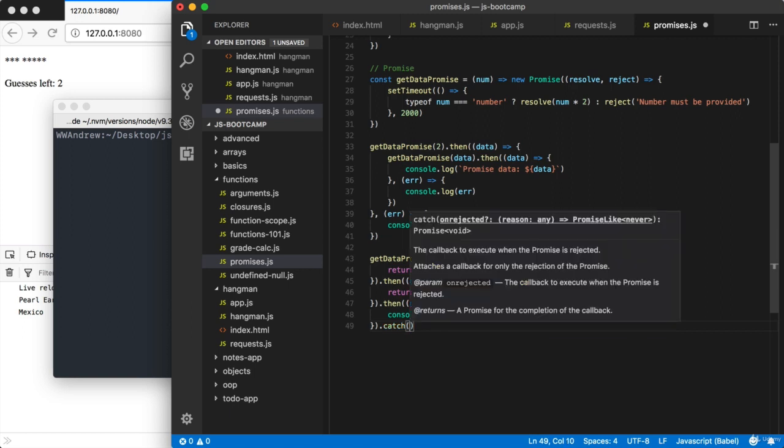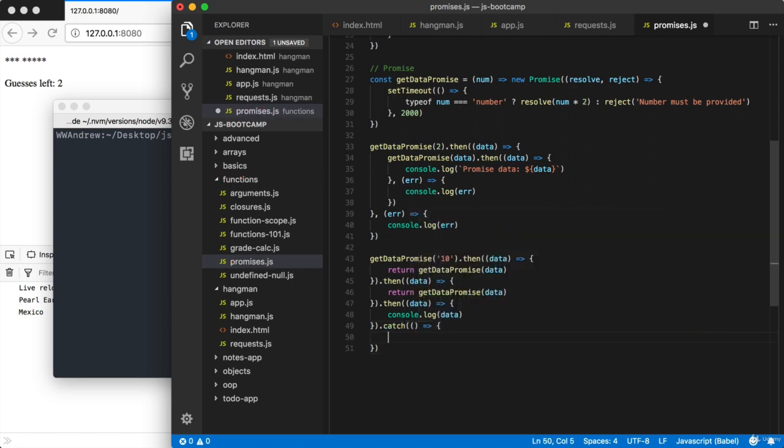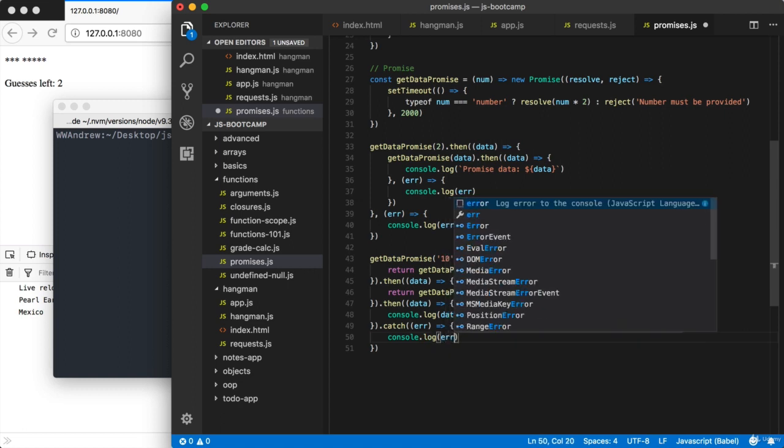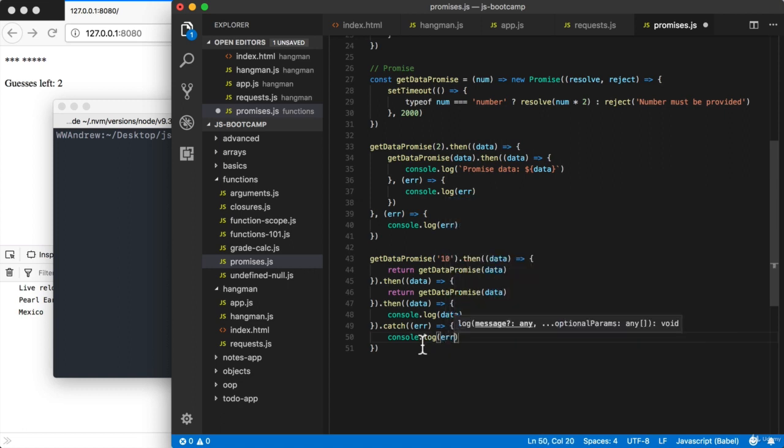The catch method takes a single argument, our error handler. So right here, we would get access to the error itself, and we'd be able to do something with it, like print it to the console. So this is exactly what we would have previously passed as the second argument to then.